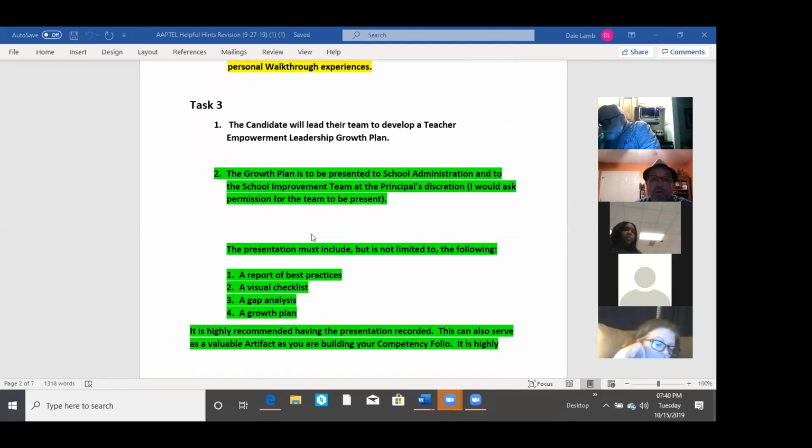So the candidate's going to lead their team, their selected PLC team, to develop a teacher empowerment leadership growth plan. Dr. Lamb has already mentioned that. Once you develop that, the growth plan is to be presented to school administration and to the school improvement team at the principal's discretion. Again, you need to ask permission for this team to be present. The presentation must include, but is not limited to, the following.